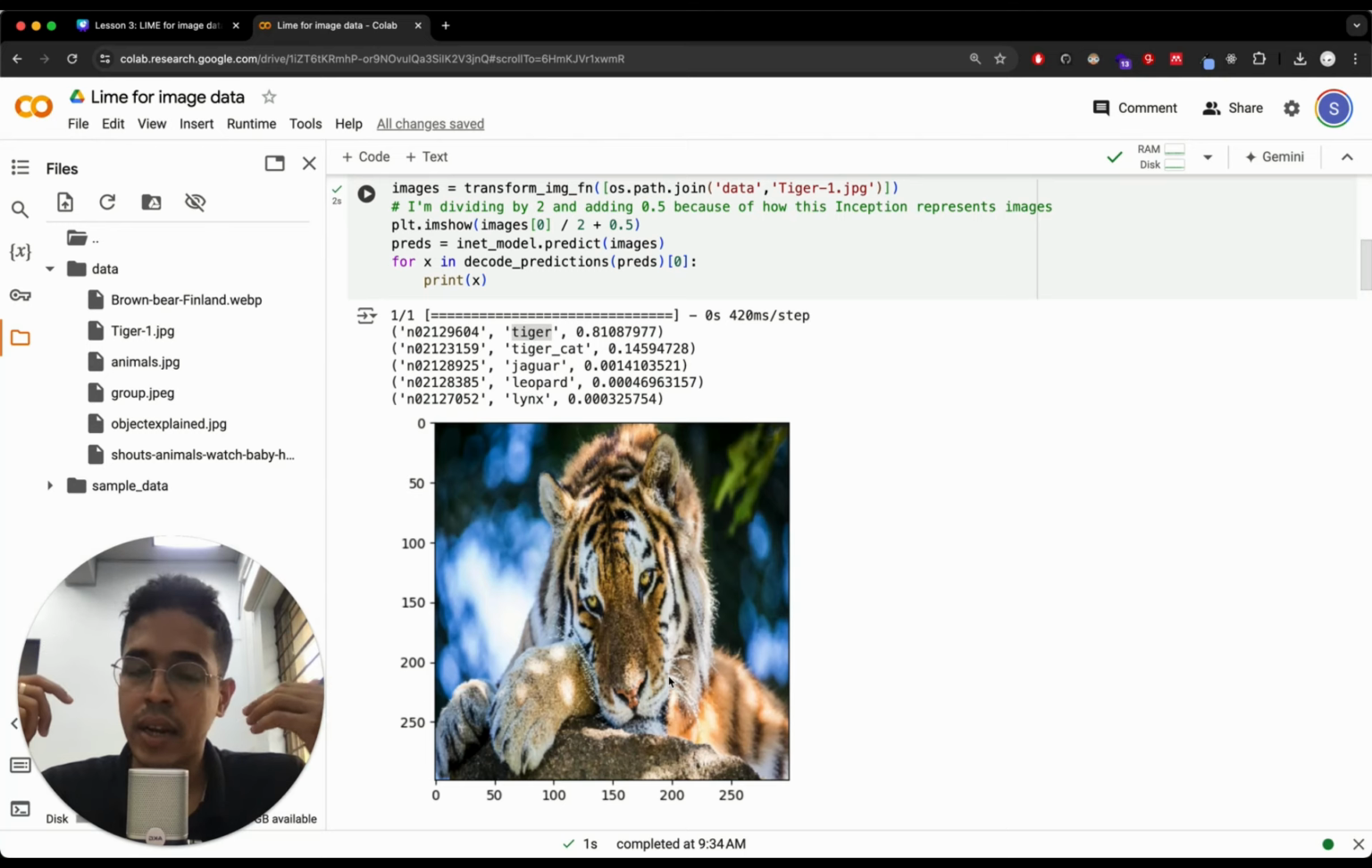So try this out, try with different images, try also with confusing images like husky versus wolf, and see what you get. With that, we'll end this lecture here, and we'll see you in the next lecture.